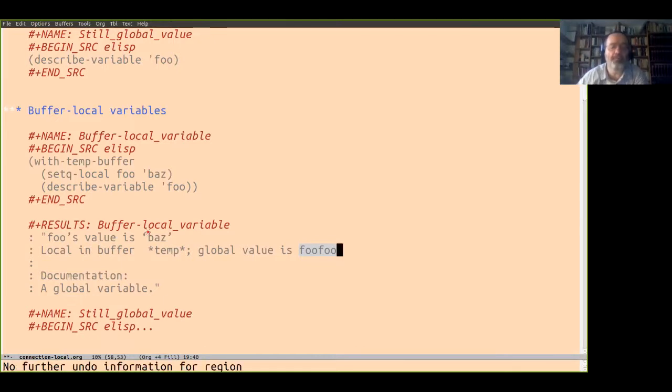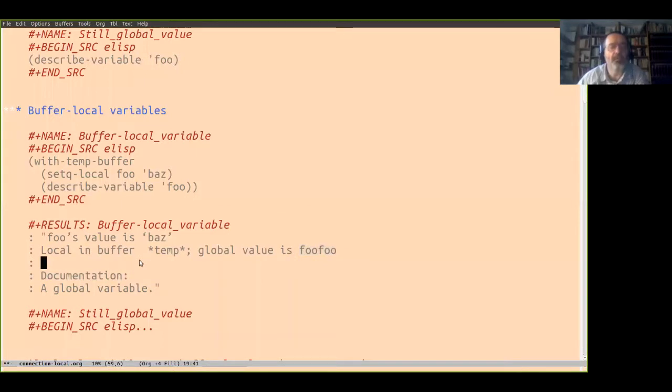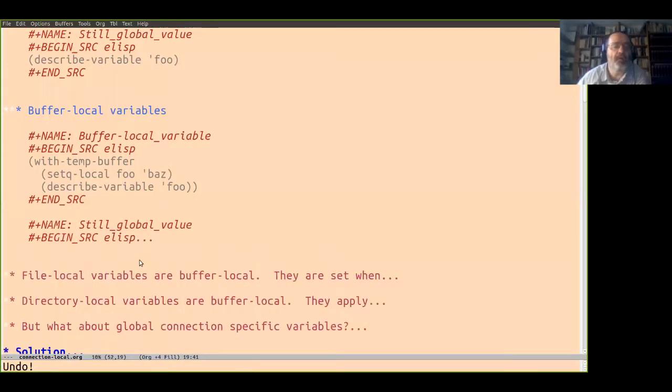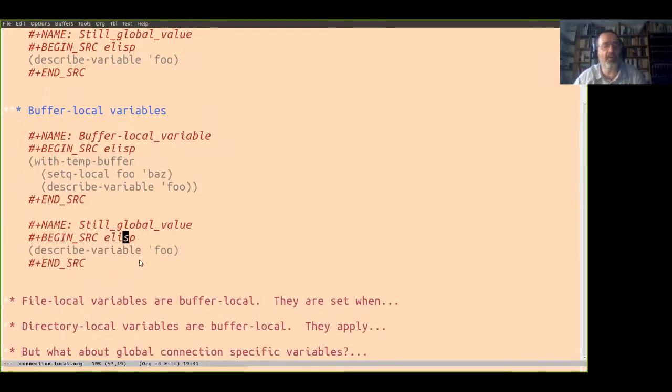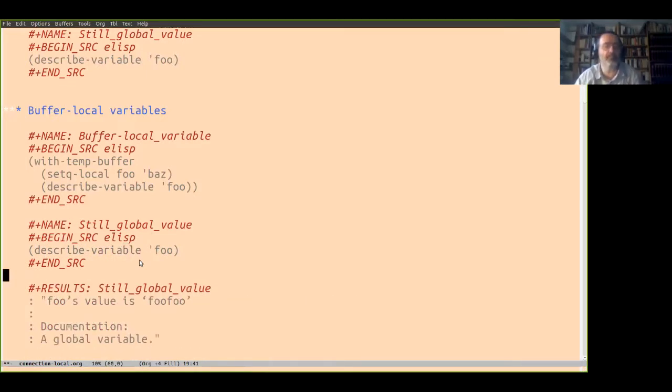Still simple. And if you go outside the buffer and you are at the global level, it's still the same level foo. Still nothing special, still boring.